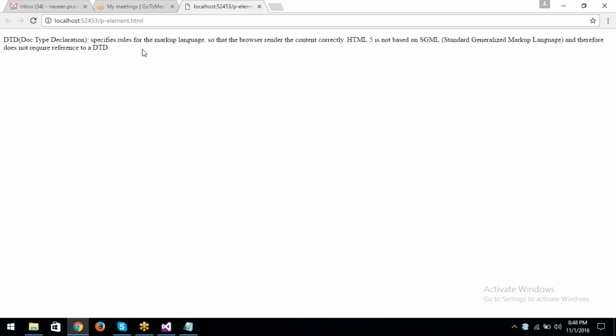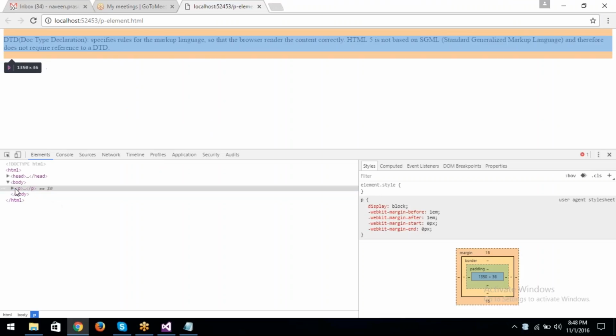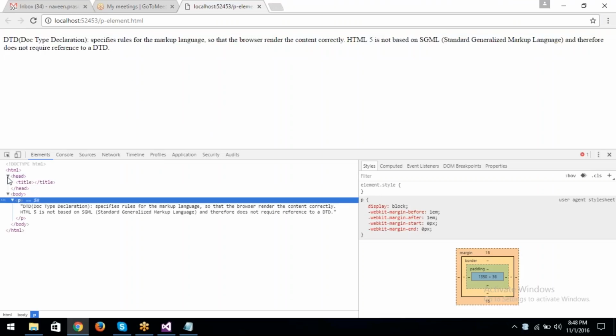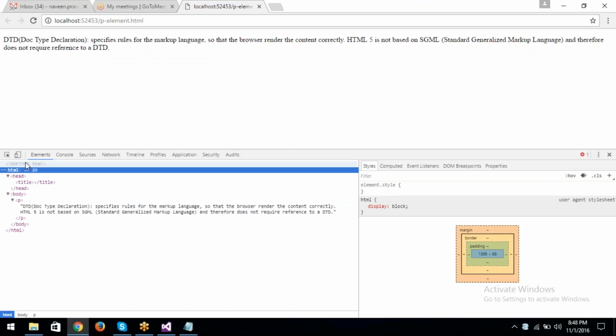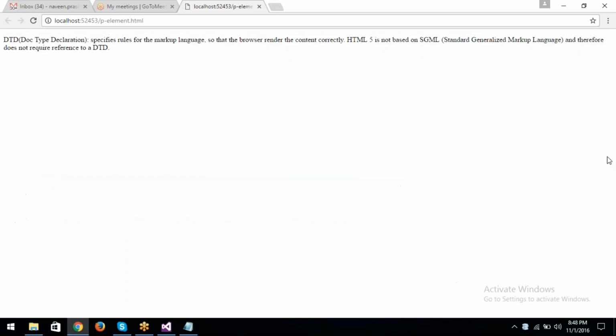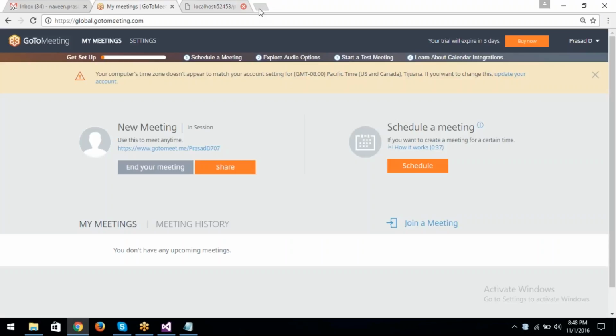The doctype declaration specifies the rules for the markup language. So paragraphs you can display like this. Go to inspect element and see the HTML tags: the doctype, the html element, and the body tag. Like this we can display blocks of content using paragraphs.